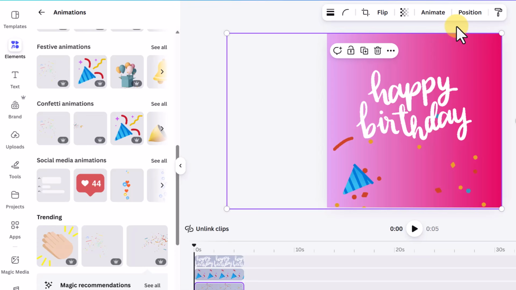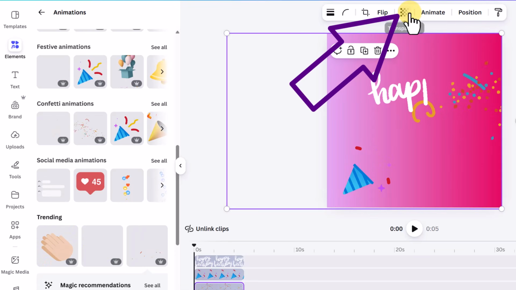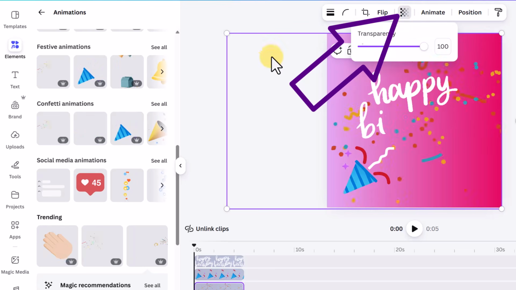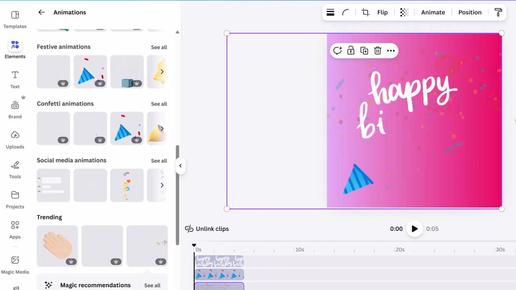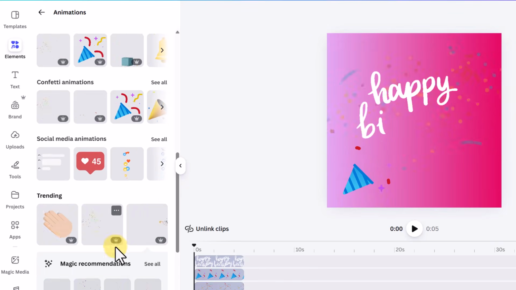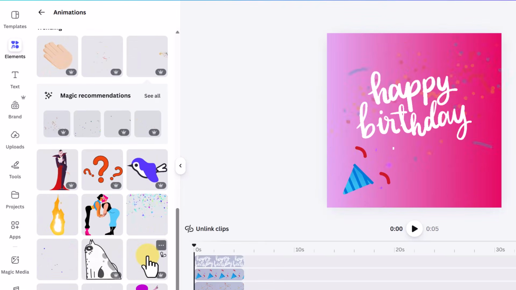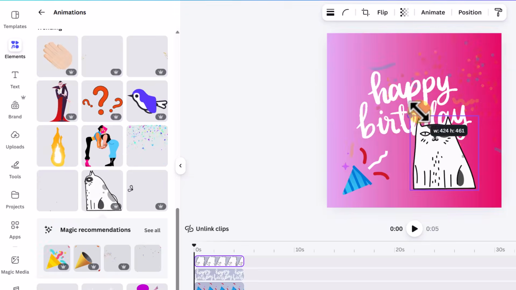Another thing you can do in Canva is adjust the transparency. And what that means is it's like adding a fade almost. So if I lower this slider, it's not as clear. It's fading into the background a bit. And finally, I'm going to add another element. I'm just going to add this rotating cat. Okay, so that's really simple.